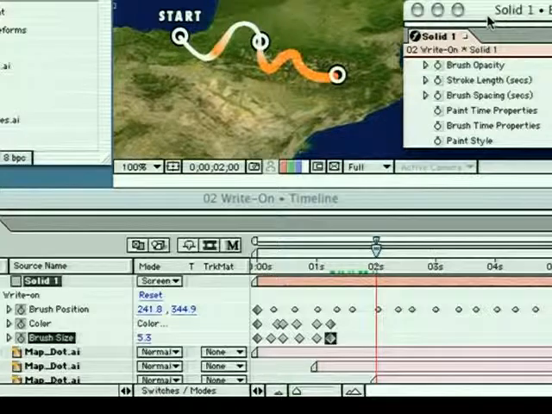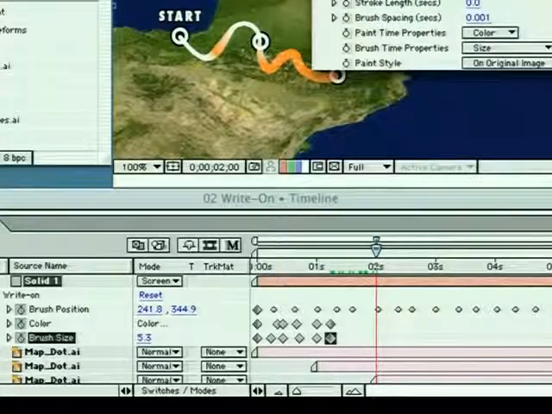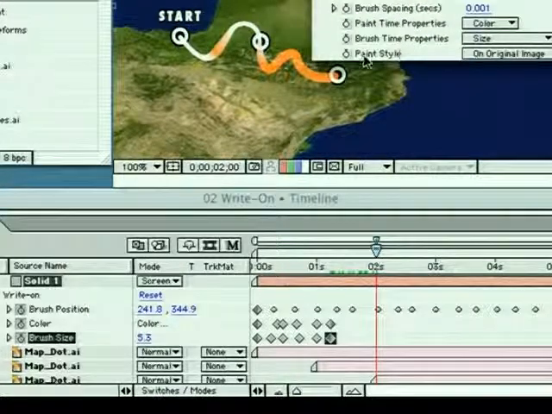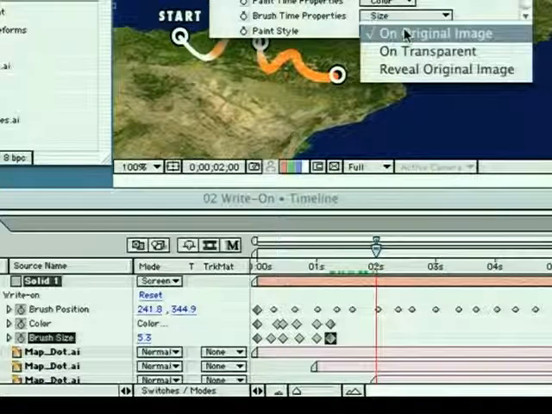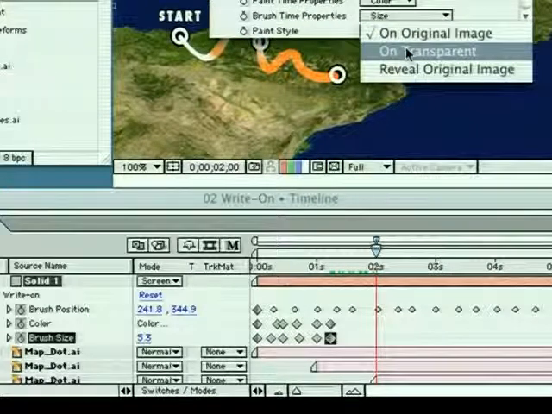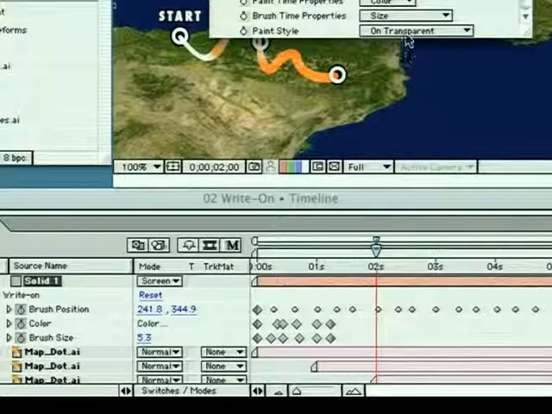Now, another thing to bear in mind with the write-on filter, and especially the way we're working, at the moment we've got paint style set to on original image. Okay, you can see it right here. I actually want it on a transparent background because I want to add a filter to this. So as soon as I hit that on transparent, we can see that I still have this kind of funky transparency through the middle of my line here. Well, that's because our layer blending mode down here is still set to screen.